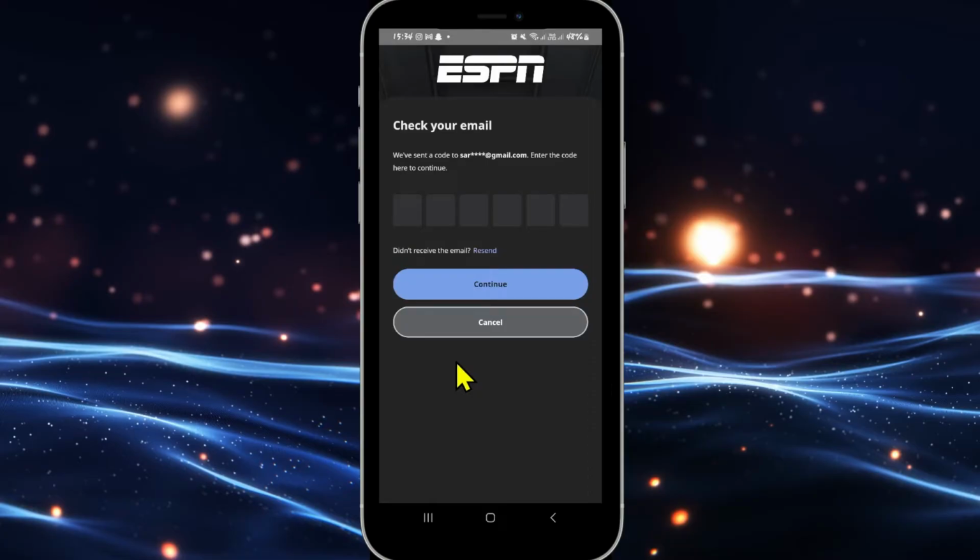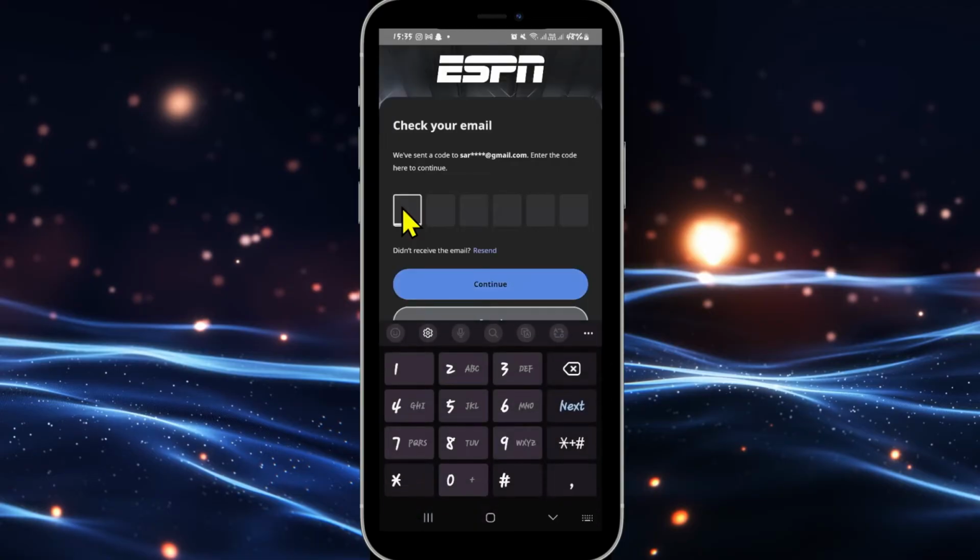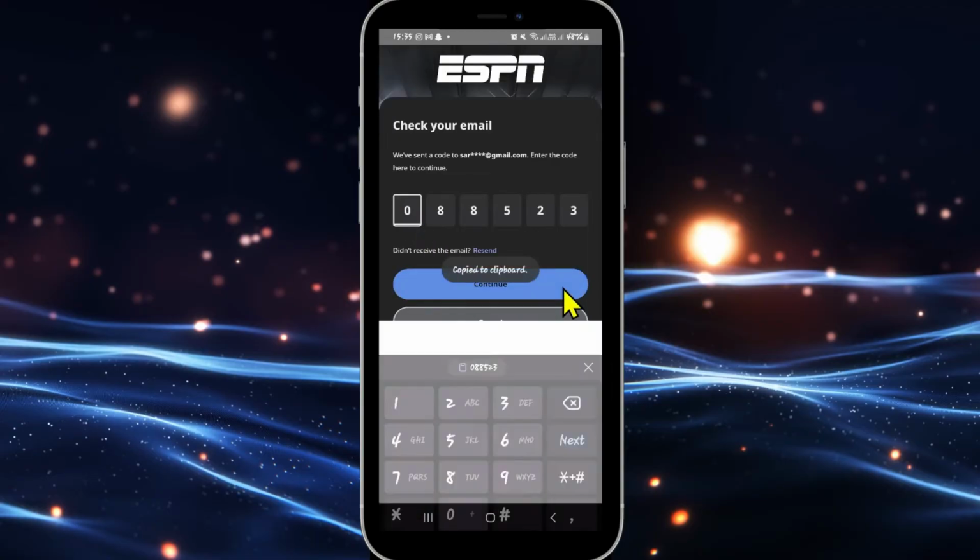And now you will be asked to enter the verification code that has been sent to your email address. So check the inbox of the email that you just used and you will find your verification code. Just enter this code within the given box and then tap on the continue button.